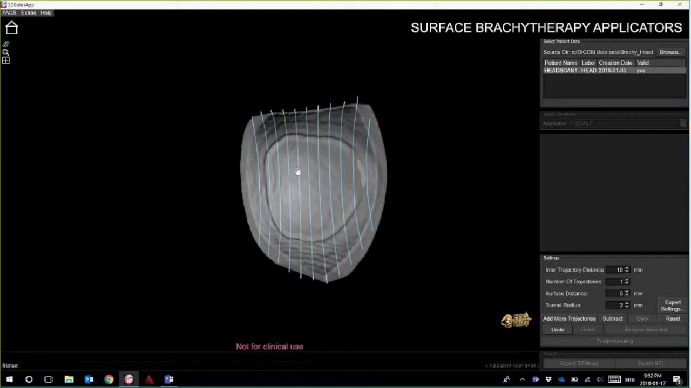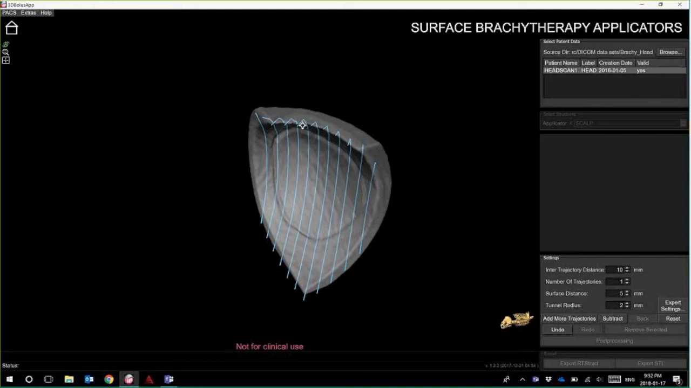And we can, again, generate those trajectories, and perform any modifications that you saw, similar to the nose applicator. We can manually move some of these around if we wish. And finally, extract. And based on these user-defined settings, this object is going to have tunnels built in, just like it did with the nose applicator.